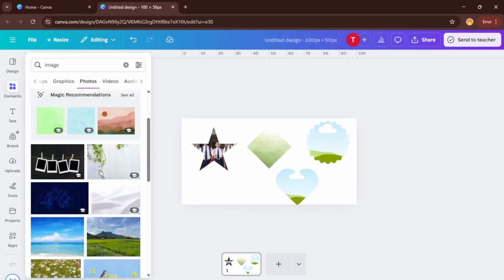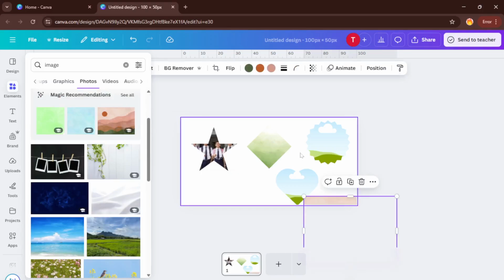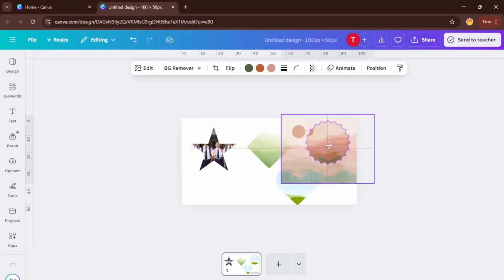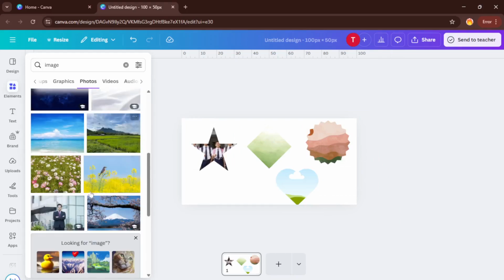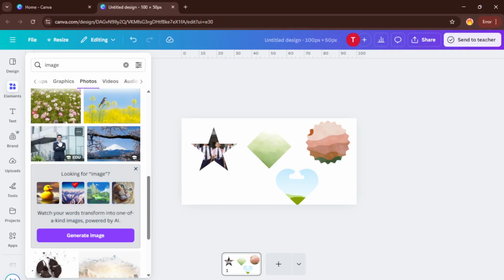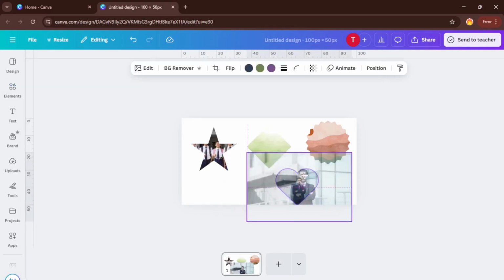Now you can move the image around within the shape and get it looking just right. Take a moment here to adjust things until you're happy with the final look. This step might take a few tries, but don't get discouraged. A little tweaking goes a long way towards making your design really stand out.